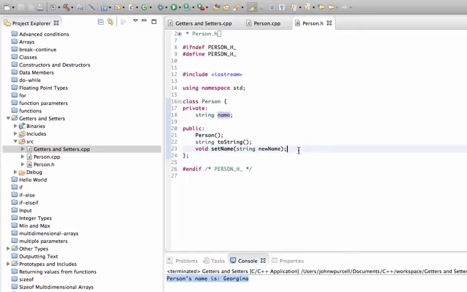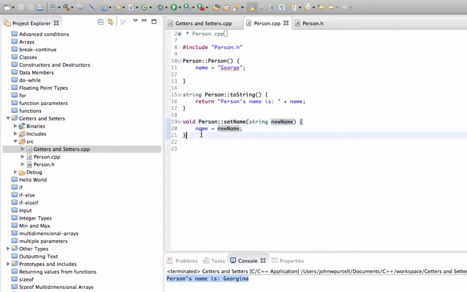Let's give it a get method as well to get that name. So I can say string, so it'll return a string. We'll call it getName, like this, and it won't have any parameters. And then we'll implement getName. So we'll go to person.cpp and we'll say string Person::getName. And all that's going to do is return name. So it allows us to get the value of the name for this person.